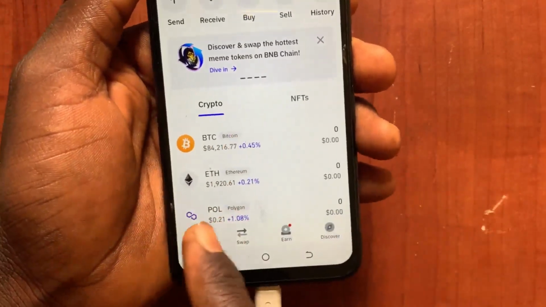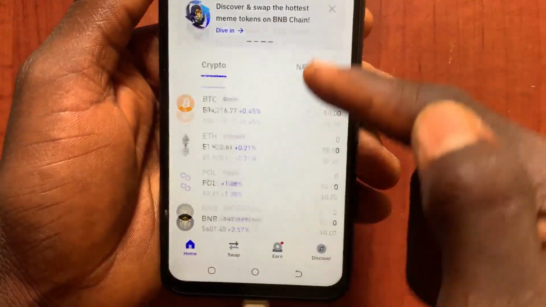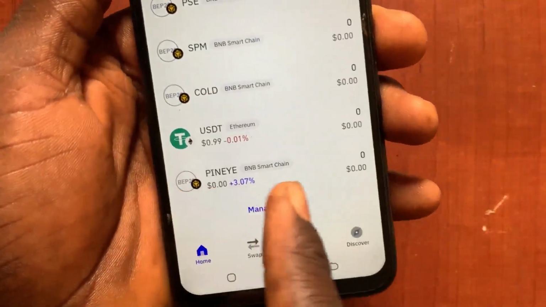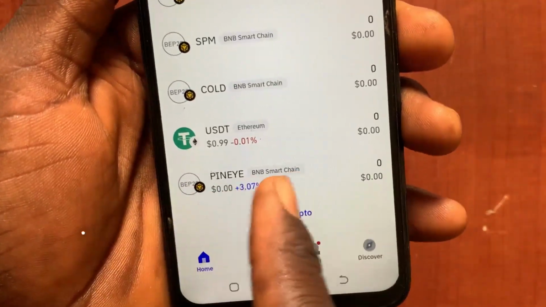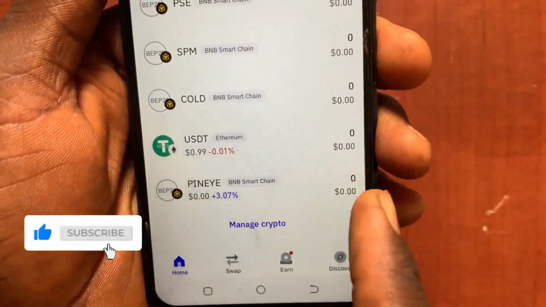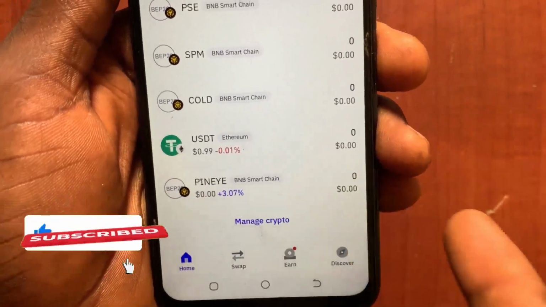If you come to this home, under the home, if you want to see the balance, if you scroll down, you'll be able now to see the coin. As you can see now, here is the coin that I just copied. So you can see the balance of the coin that you copied its address, or the balance of the coin that the person has sent you through the address that you sent him.